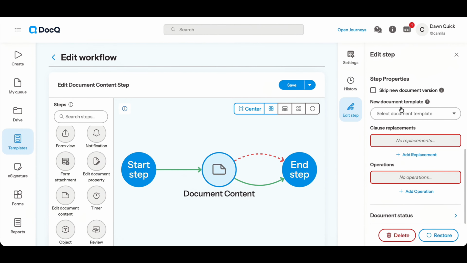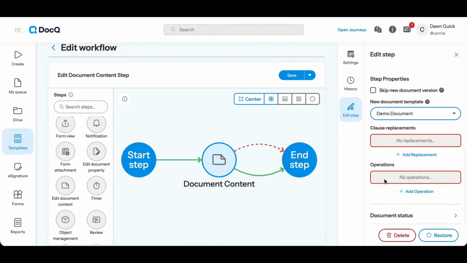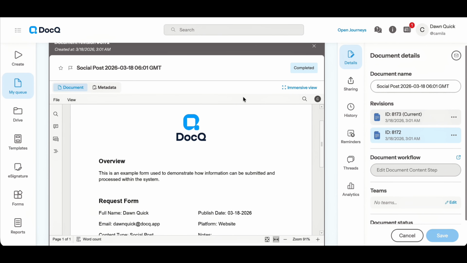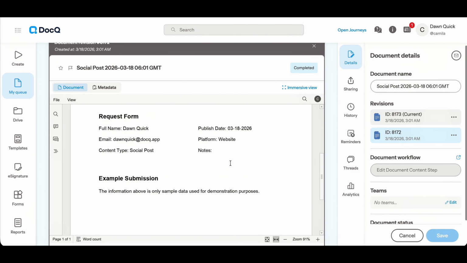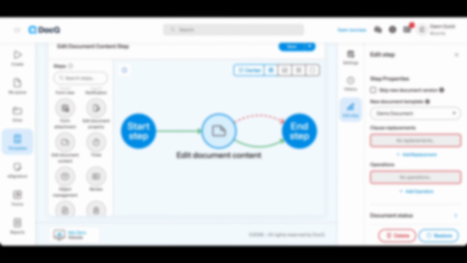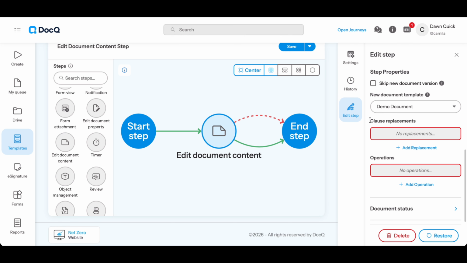The second option is New Document Template. When selected, DocQ regenerates the document based on a different template at this point in the workflow. This is useful when a document needs to change its structure mid-process, for example, transitioning from a draft template to a final agreement template. The Clause Replacement section allows you to swap a clause placeholder inside your document with a specific clause from the clause library.